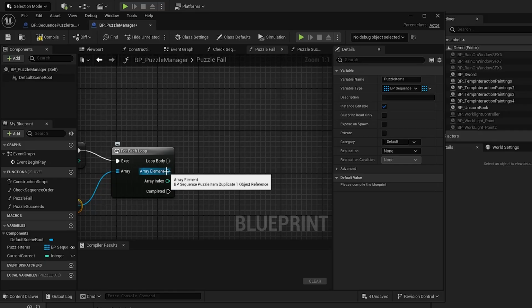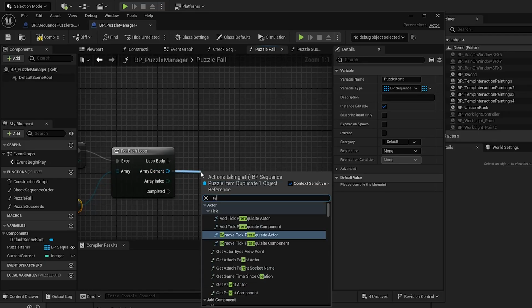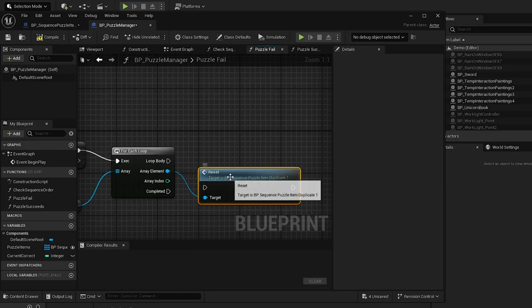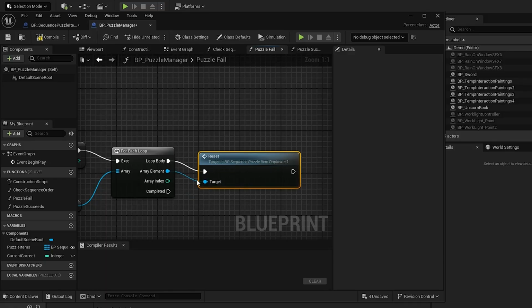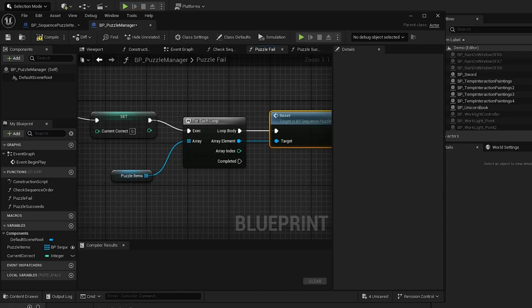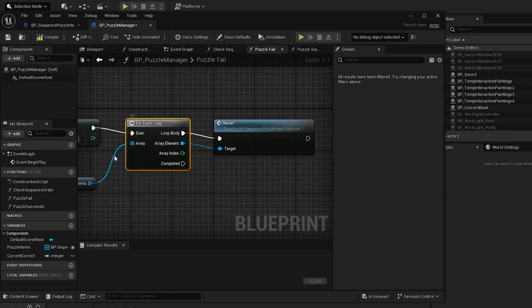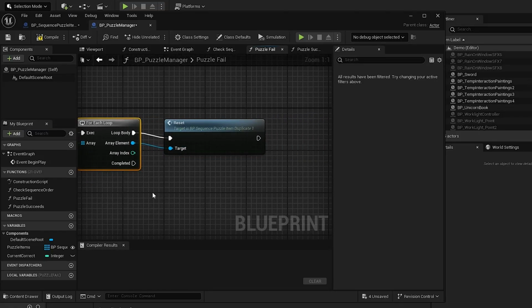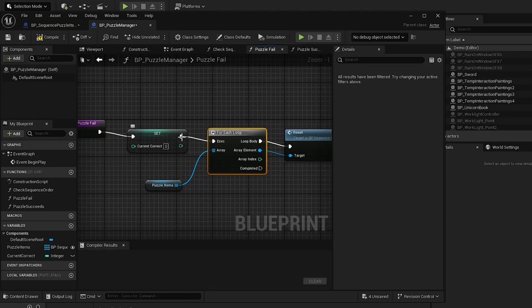And make sure to call its reset. This lets the item itself handle how exactly it resets, whether it plays a sound or an animation, anything like that is fine. The puzzle manager is the one that tells it to reset. And that's actually all we need for our puzzle fail.